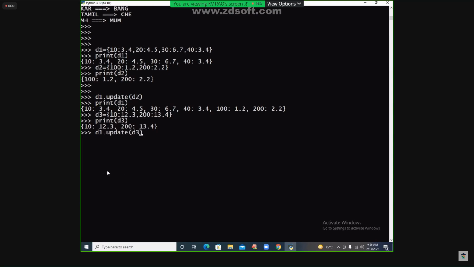See what is happening at that time. D3 already contains 10 colon 12.3. Already 10 was there in D1 with 3.4. Now 3.4 is updated with 12.3. Understand that. D1 was already containing 10, which means the old value 3.4 is updated with 12.3. 20 remains the same, 30, 40 and 100 remain the same. Again you see in D3, 200 is equal to 13.4. In D1, 200 had 2.2, which is updated with 13.4.